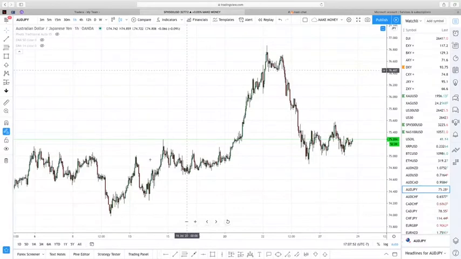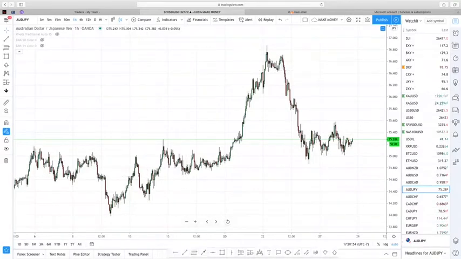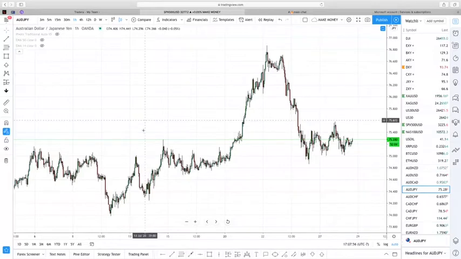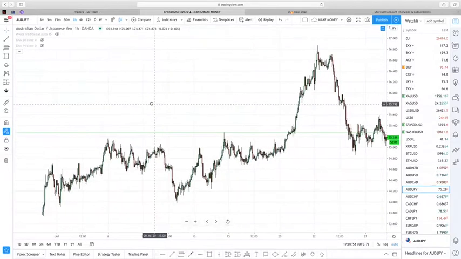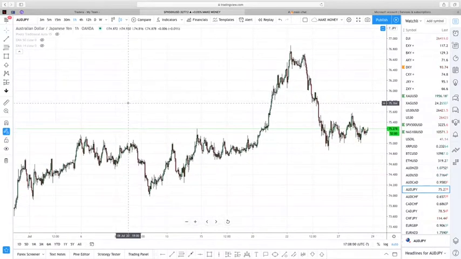So, TradingView tutorial, real quick for you guys. And like I said, go ahead and interrupt me if you have any questions. We'll start out over here, top left.